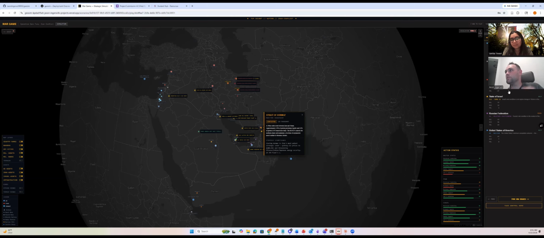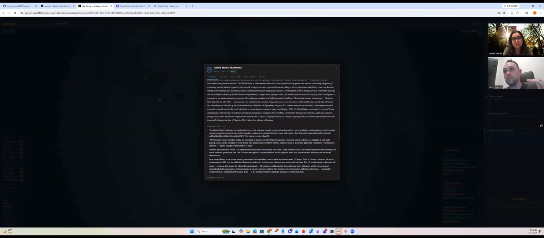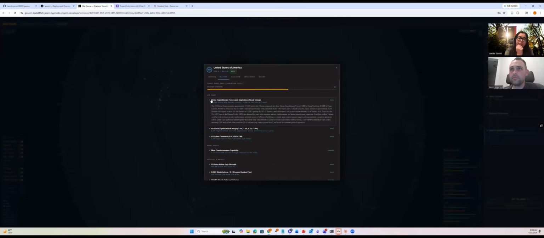Even more interestingly, we can also see a rundown of the different actors involved. Here we have an overview of the United States of America. It gives you a brief history of them, what their strategic objectives are in this conflict, and what winning looks like for them. It gives you a background on the military doctrine and then the win and success conditions. We also have all of their different military capabilities that you can access here.